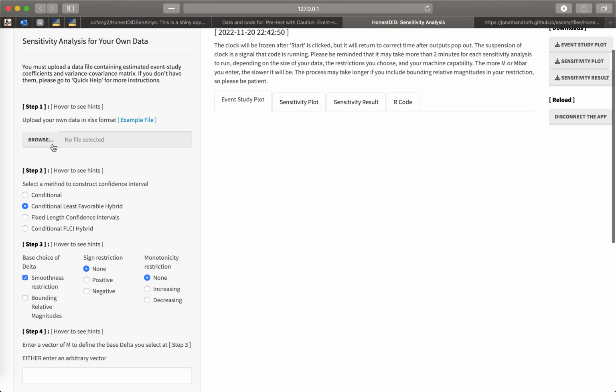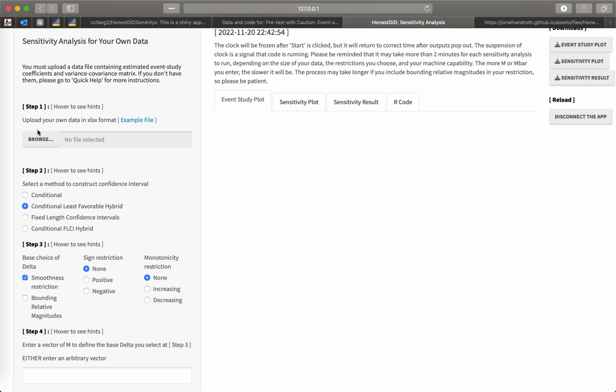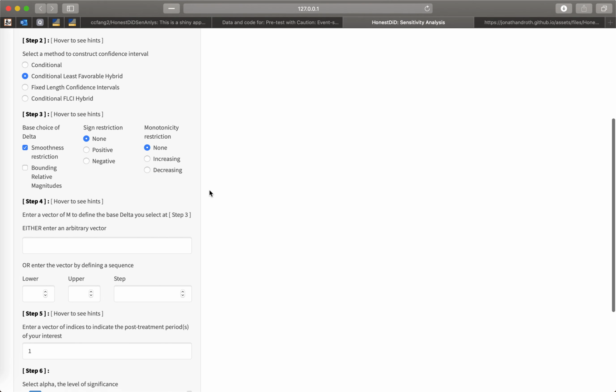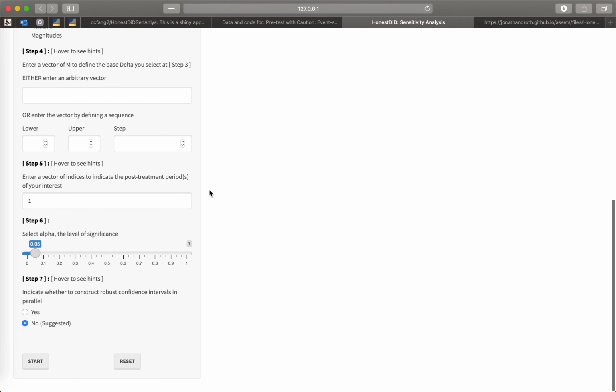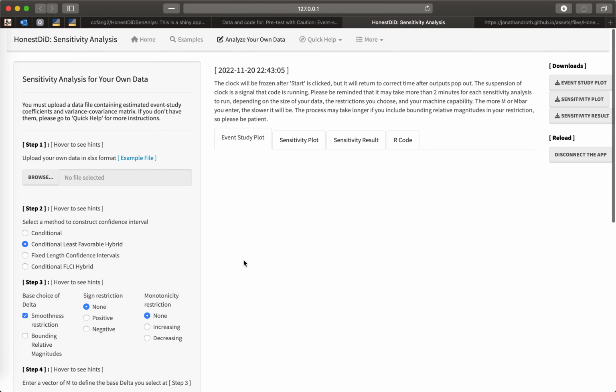Okay, and then you just browse it here and put your data in, and then do the same setup as I have shown before in the examples tab, and then click start. Then you will get your analysis result. But the problem is, what if you don't have your estimated event study coefficients or the covariance matrix? That means you need to estimate these two things, right?